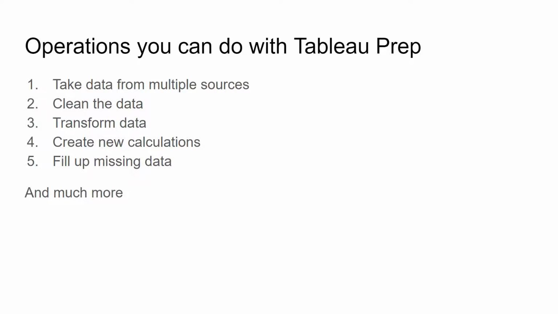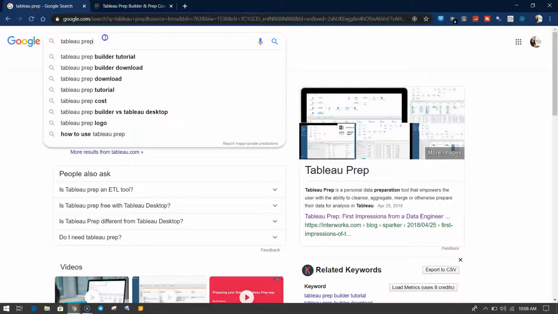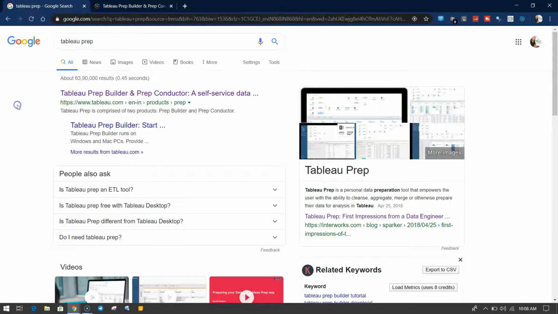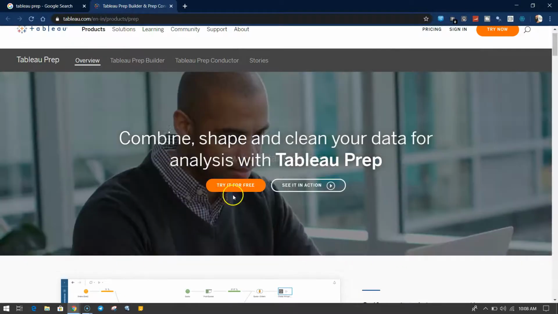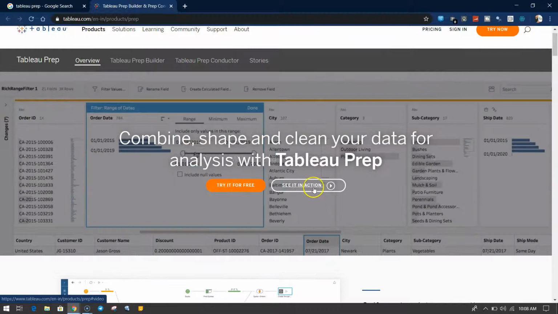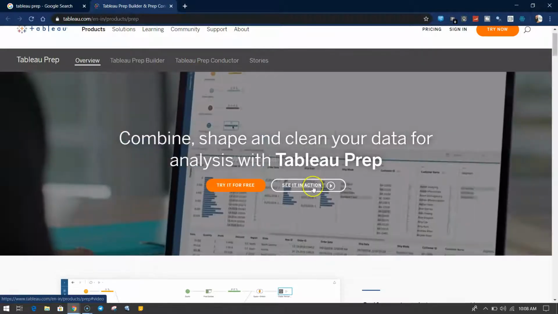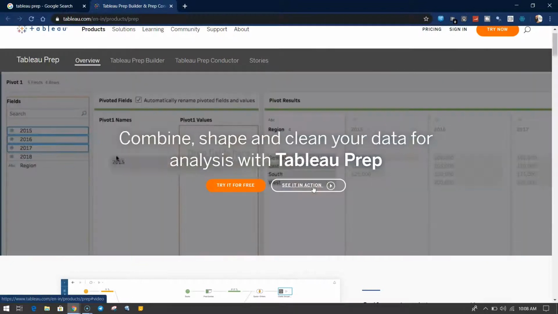So let's go ahead and see Tableau Prep. Here, as you can see in Google, I have just searched for Tableau Prep, and once I search it, you will see the link which will take me directly to Tableau Prep Builder, and here you have the link to try it for free. Also, there are some video tutorials to see it in action, which are directly from Tableau, and I even recommend that you see that.